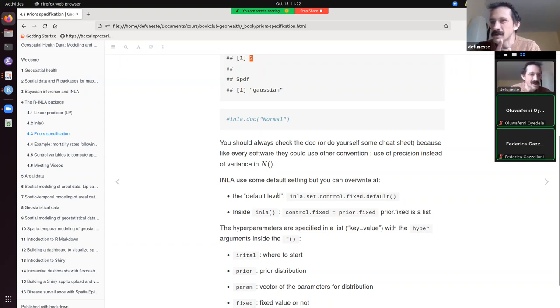You can change it at two levels. If, for example, you are doing a lot of modeling and you are not happy with the default prior setup, you can set it up at the global level. I would be very afraid to do that, or I would have to document it, because you can probably get it back with this command, knowing what kind of prior you have set up for all the INLA functions. But you can also set it directly in the INLA function.